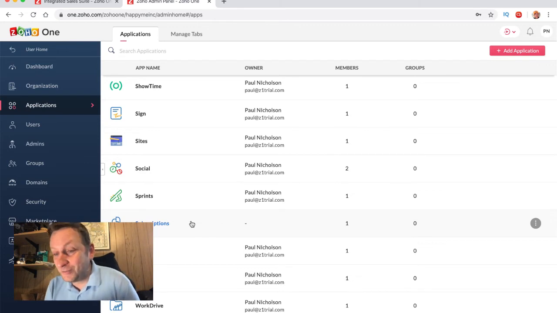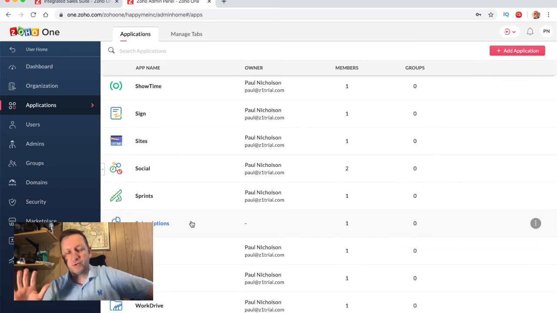Zoho Subscriptions is subscriptions, memberships, annual memberships, monthly memberships, whatever recurring revenue you charge customers, you can manage it all through Zoho Subscriptions. Really cool. Zoho Survey, surveying your customers, asking them for feedback, asking them for reviews on products or anything like that. It's all in Zoho Survey.